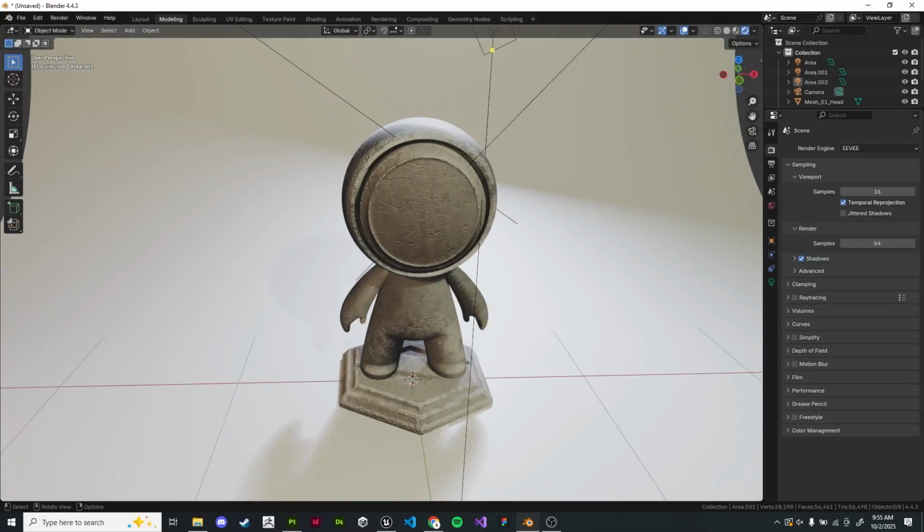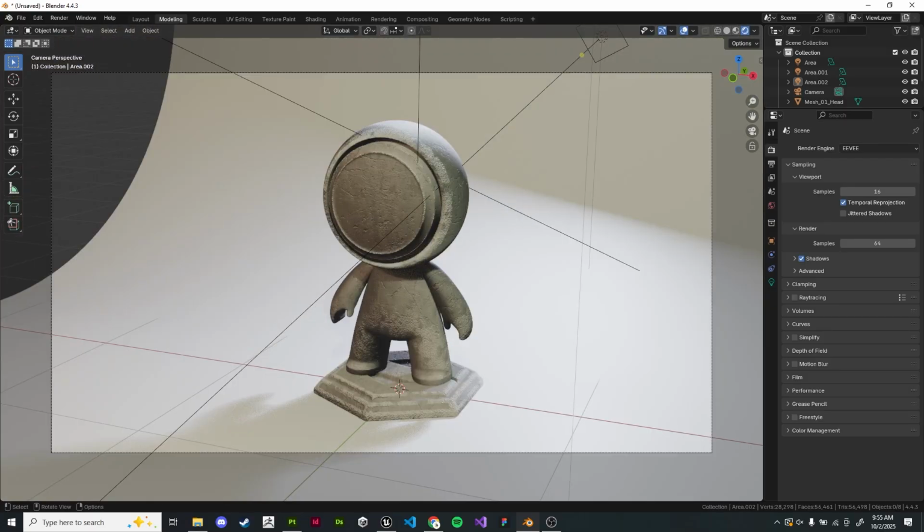It used to be that Cycles looked significantly better because of the way that it was built on tracing, but honestly, these days Eevee has gotten so much better, it's kind of scary. It's hard to tell the difference, even though it's real time.